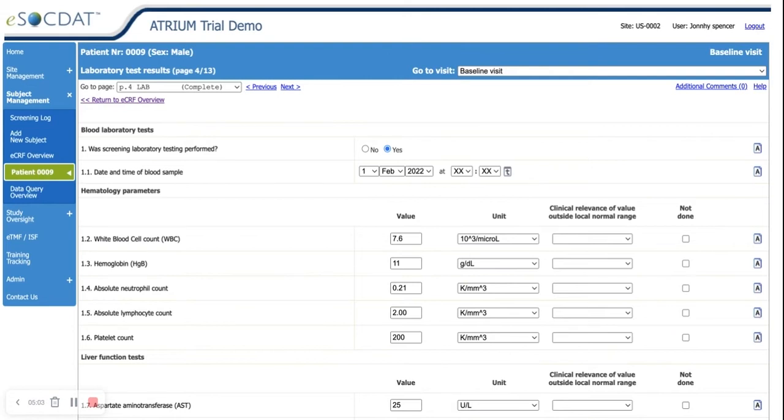Prior to completing your first patient entry, please ensure that under the Site Management tab, you have filled out the laboratory parameters for your site. If you do not do this prior to entering a new subject, the values and units will be flagged in the form and you will not be able to proceed on to the next study visit.